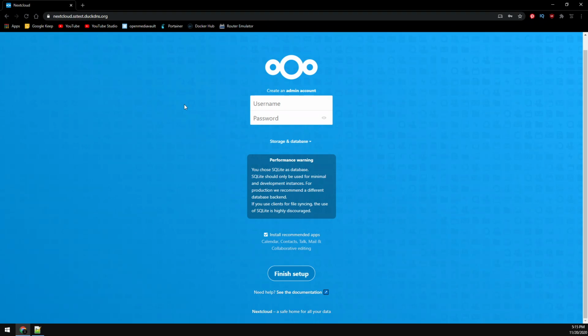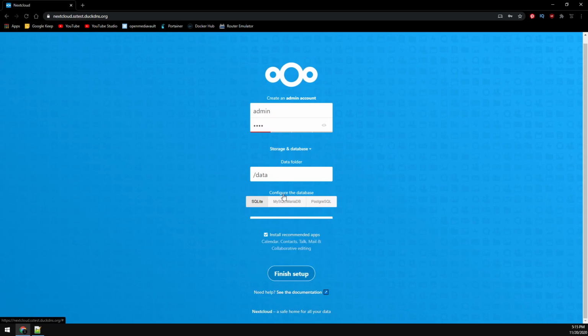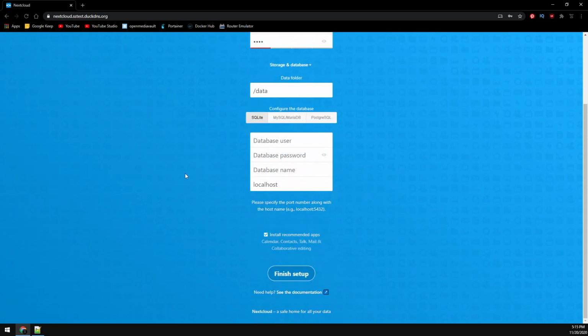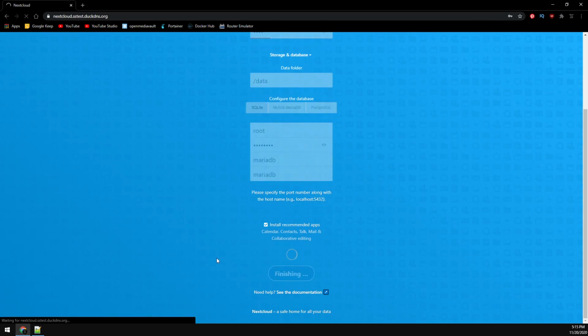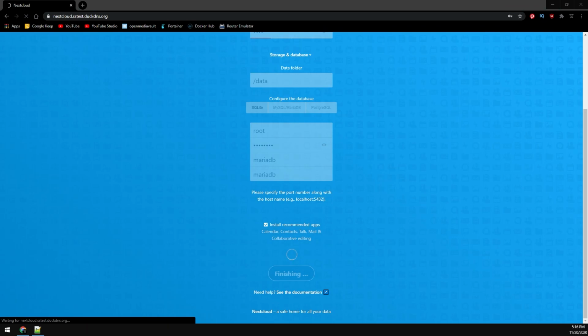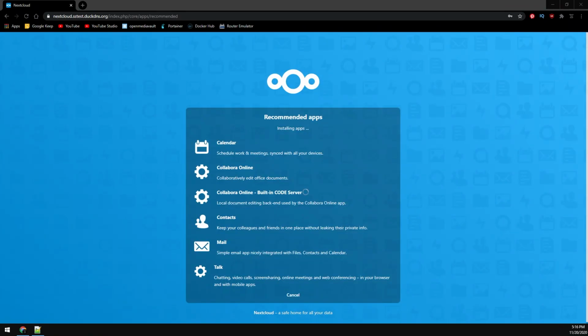Now we just need to create an admin account and select storage and database. We're going to select MySQL/MariaDB. The username is root. The password is whatever you specified in your Docker Compose file. And the database name and host name both will be mariadb. And this will take some time to finish installing the recommended apps and doing its thing, but that's pretty much it.